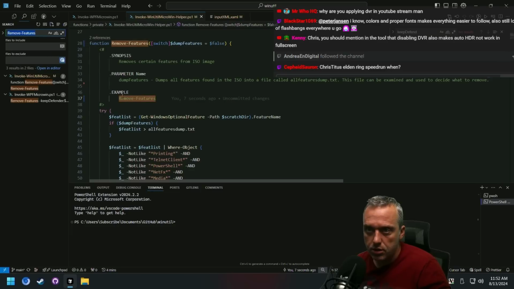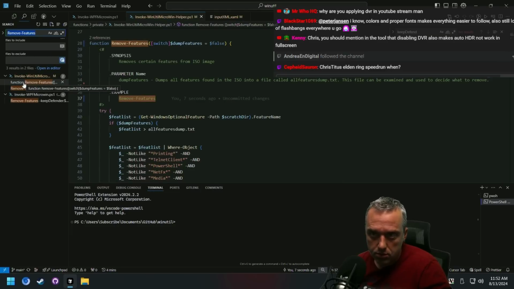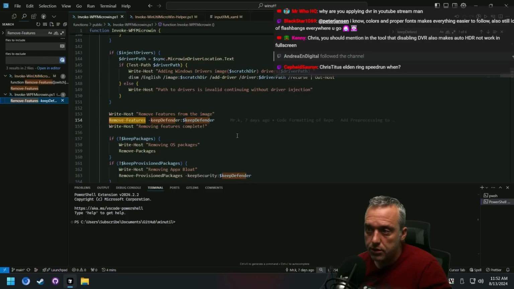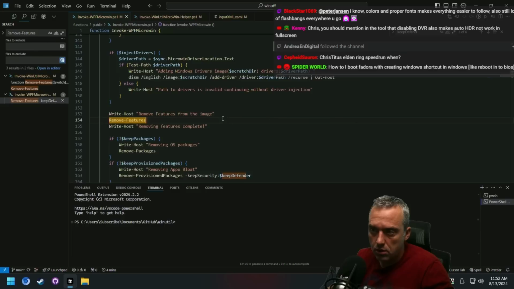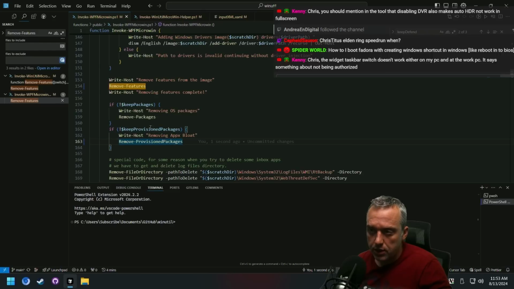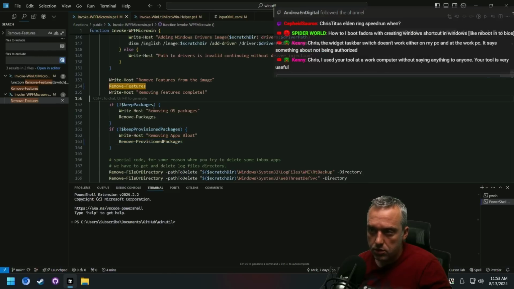I know this is like just butchering all this stuff, but you know, there's remove features there. But remove features, keep defender, keep defender. Remove features from this, and yeah, you had keep defender. We're gonna get rid of that. Remove, keep security, keep defender. So next up is provision packages. That's gonna be the next. So if not, keep provision packages. So you have remove packages and remove provision packages.